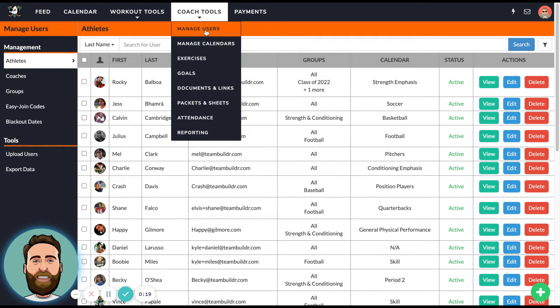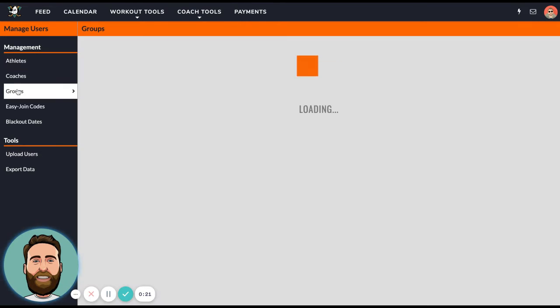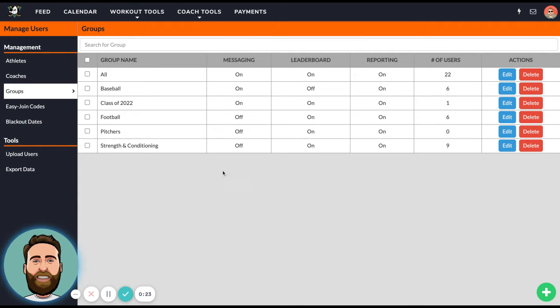And that's by going to Manage Users, and then looking into this thing called Groups. Now, if you know how to use Groups, then don't worry about this. But if you don't, Groups is the ability to group athletes or clients into groups in addition to calendars. So calendars are not always the best way of categorizing people. Groups are a great way to categorize people. And if you have messaging on for a group, it means that you can message within that group. If it's off, then that group does not matter.